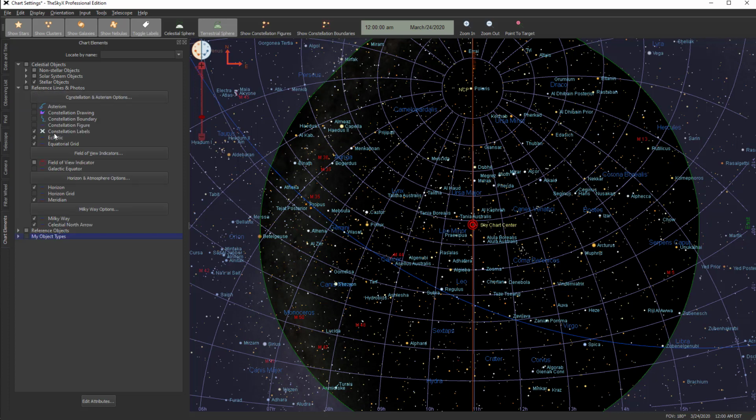So this is where you find things like the constellation drawings, the ecliptic, the equatorial grid, the horizon, things like that, that get shown on this chart. There's no need to go through all of those in detail, but I do want to show you a couple things about them.